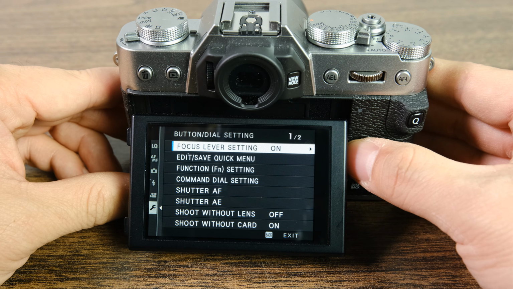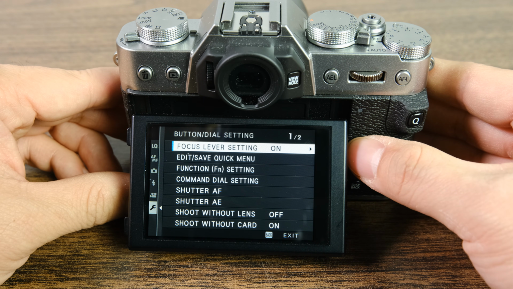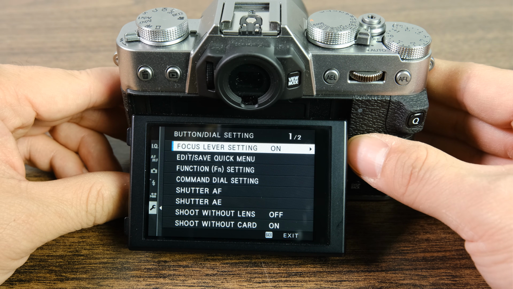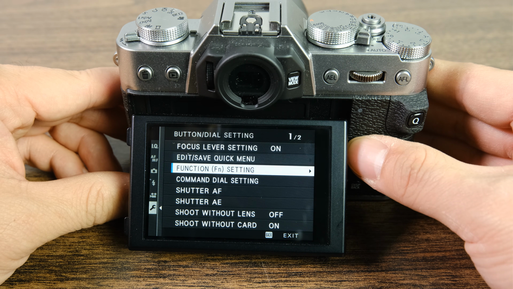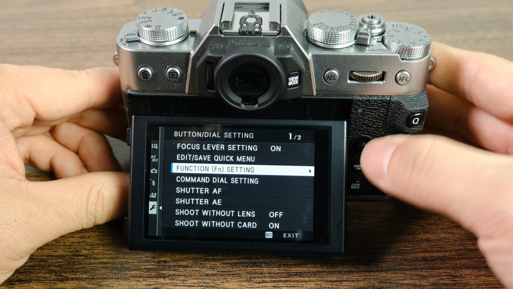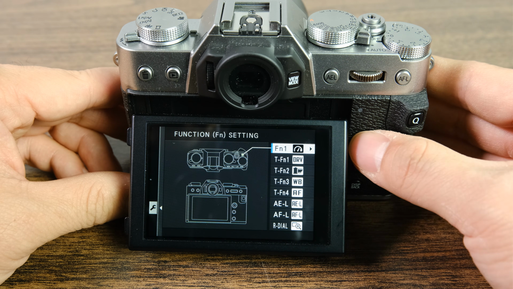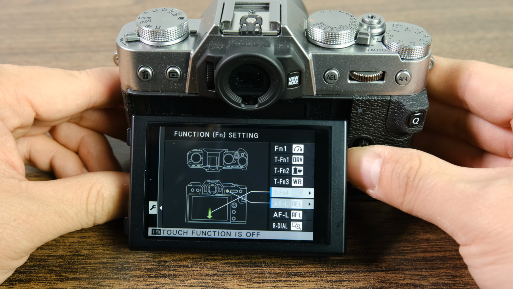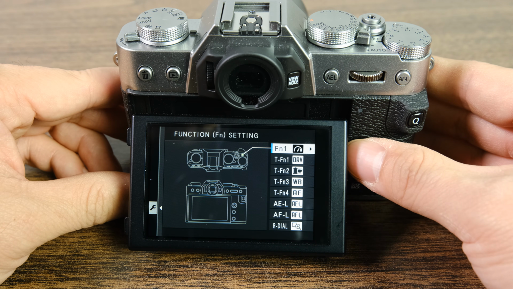Buttons and dials. This is actually another super important one. The lever settings, I personally keep at defaults. The function settings, this is one of the super important ones. If you go in here, this will basically tell you all of the custom buttons and what they do, so definitely look through that.